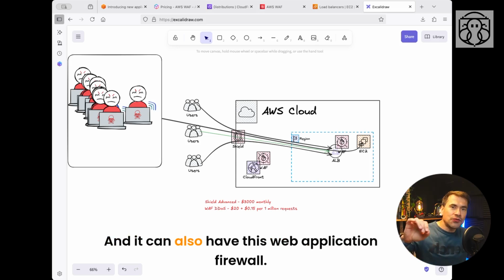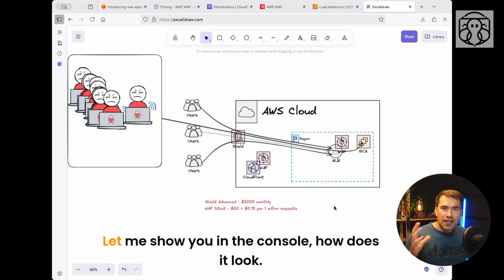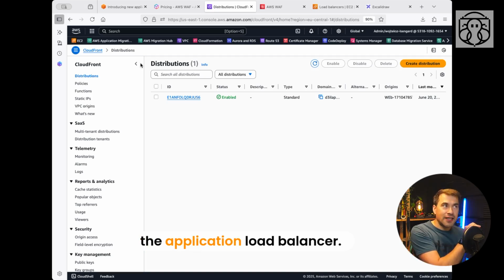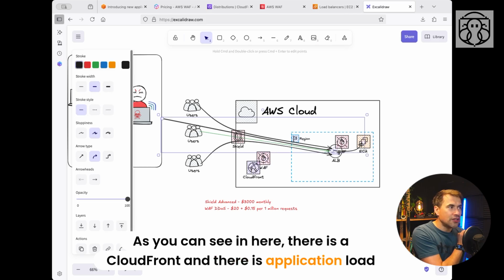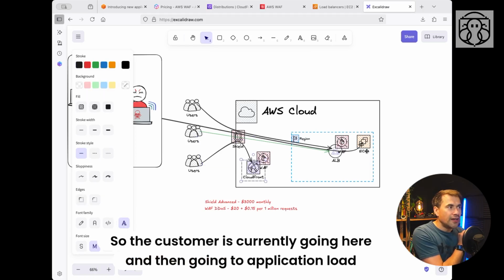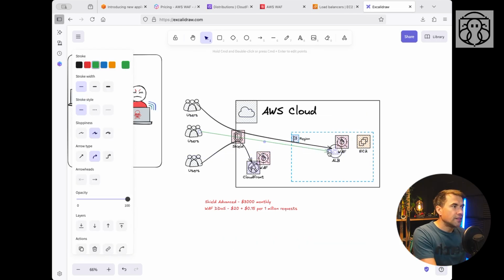And it can also have this web application firewall, to protect your application before the malicious traffic reaches it. Let me show you in the console how it looks. I have already created a CloudFront distribution and I have connected it to the application load balancer. As you can see in here, there is a CloudFront and there is an application load balancer. So the customer is currently going here and then going to the application load balancer. So all the traffic right now goes firstly to my CloudFront.